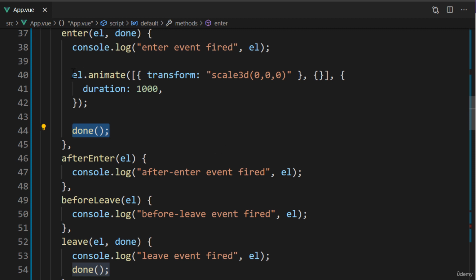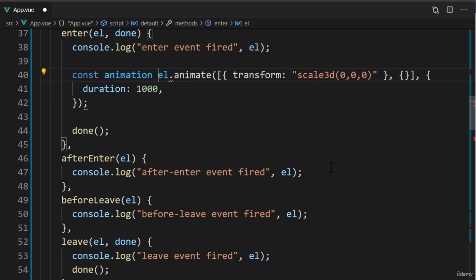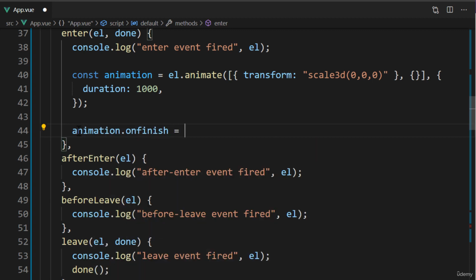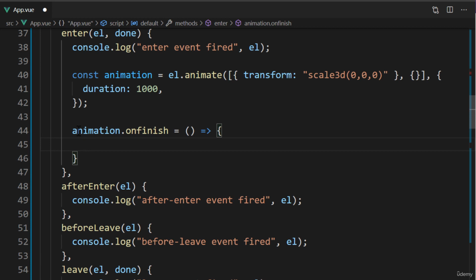Let's assign the animate function to a variable called animation. Then, below it, we'll set the onfinish function to an arrow function. The onfinish event gets emitted when the animation is finished. The value for this must be a function that'll be called when the animation is complete. Inside this function, we'll call the done function to let Vue know we're finished. That'll do it for the enter animation.